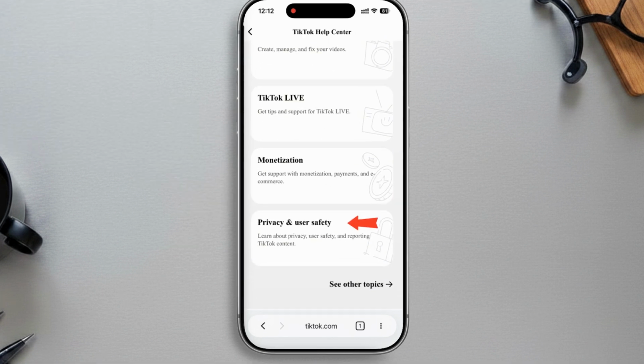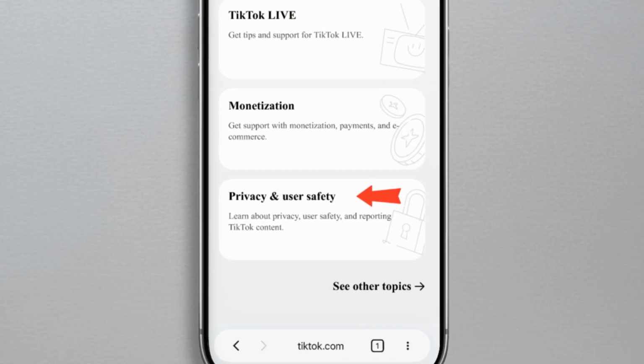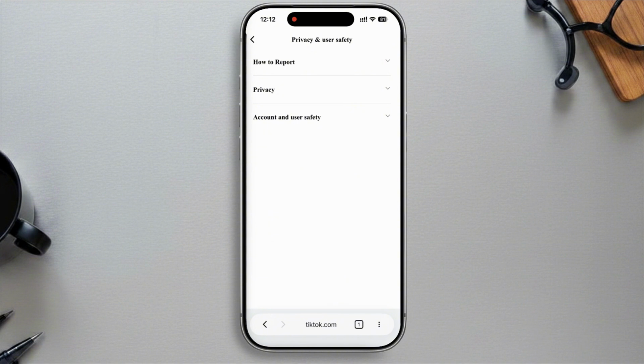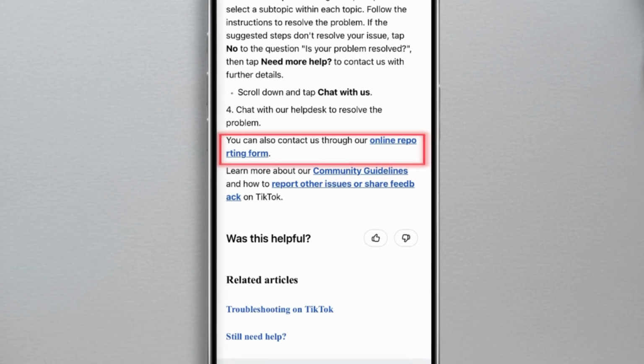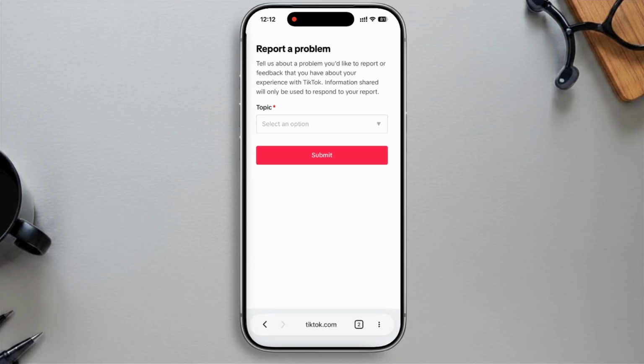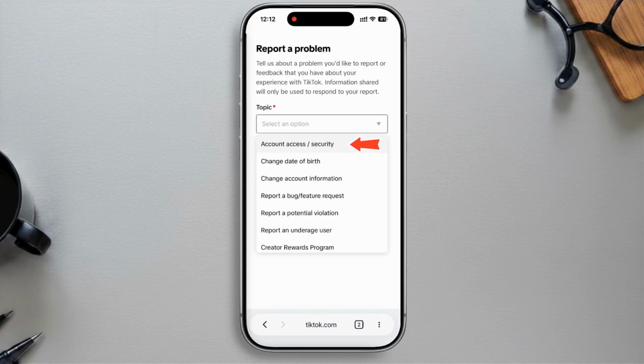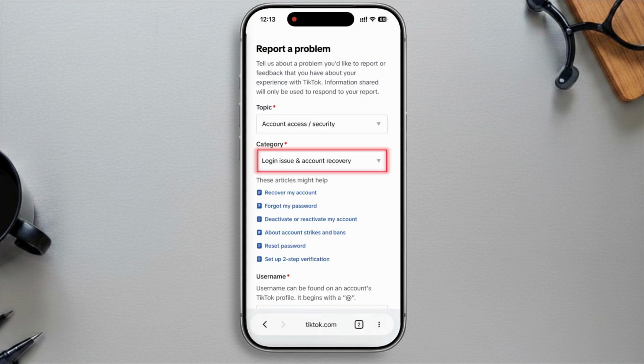Scroll down and select Privacy and User Safety. Then open How to Report and select Report a Problem. Scroll down and find the online reporting form. In the form, select Account Access and Security. Then choose the relevant account or security category available to you.